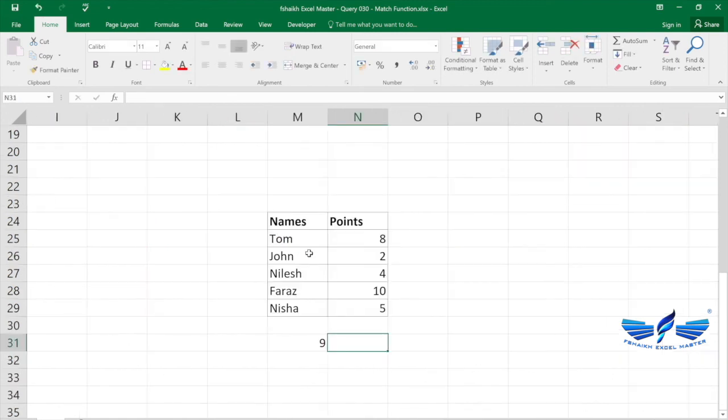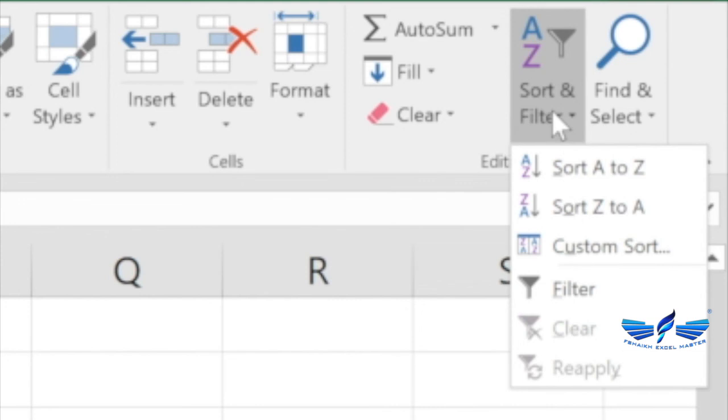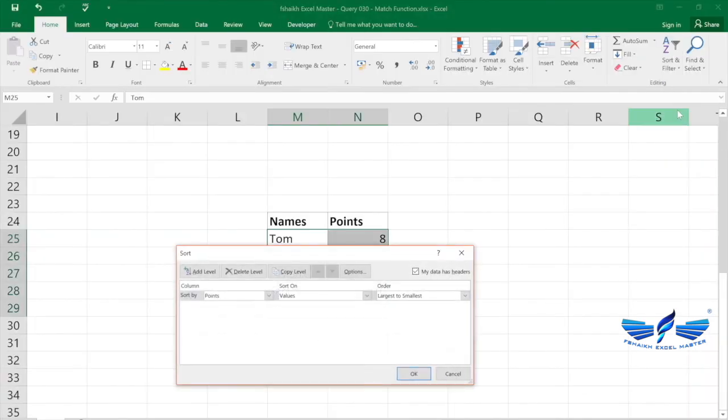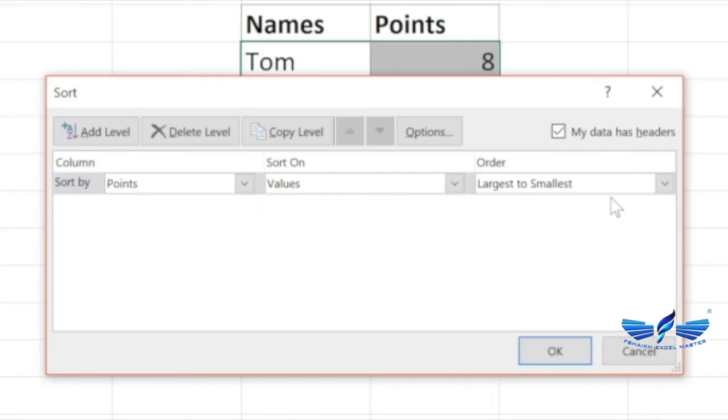We have a list of data over here with the names and their points. And based on the points, we would like to extract the position which is less than or equal to this number. So before we use the match type 1, we have to ensure that our data is in ascending format. So we need to sort this data into an ascending format. So all we need to do is go to the Home tab and under Editing, we go to Sort, Custom Sort, and Points from Smallest to Largest.